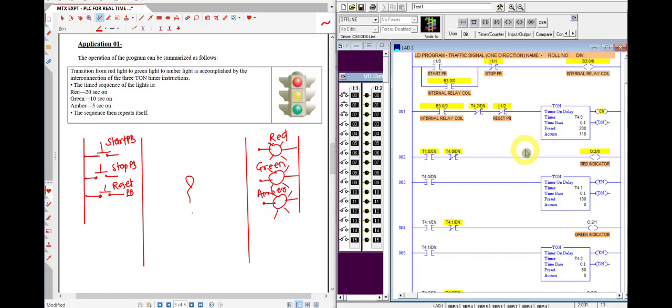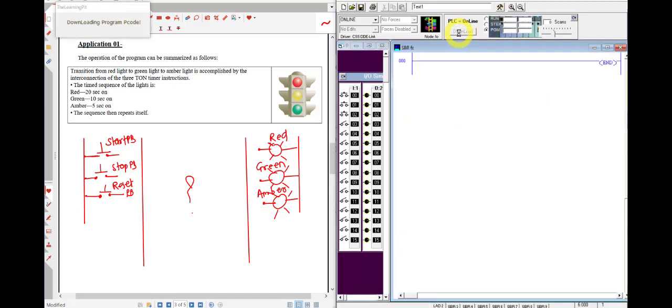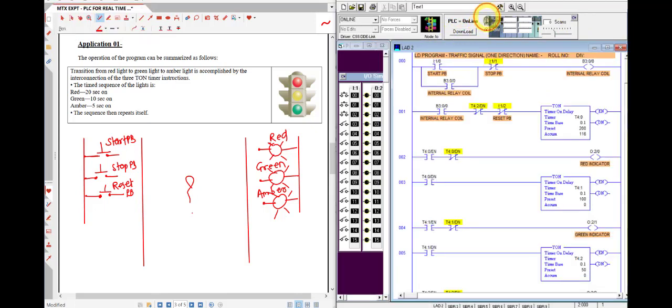Reset push button. Okay, now check. Go to the run mode, so it is online. Now we have reset, we have stopped it, and then we have to start it. When you have started, you can see that red indicator is on for 20 seconds, then green indicator will start for 10 seconds, and amber is on for 5 seconds, and the cycle will repeat. And now green has started.